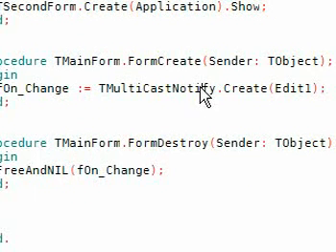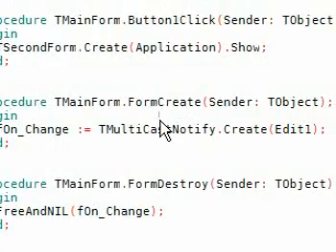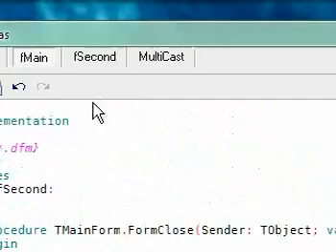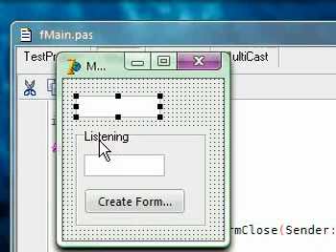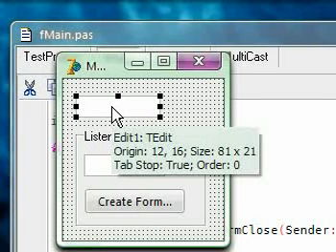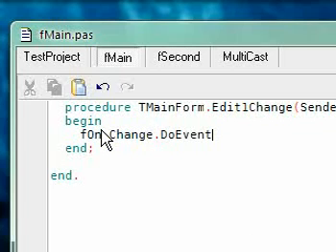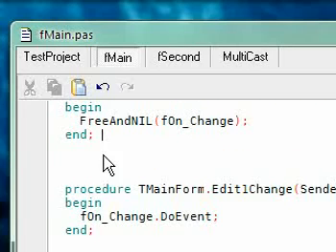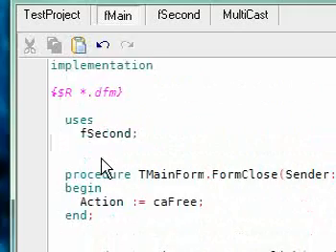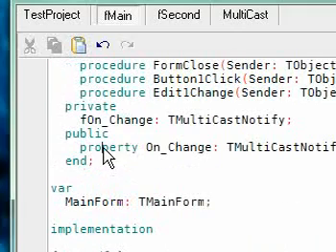So let's first of all add a change event to the Edit1 control itself. So what we shall do in response to an actual change on this thing is fire a multicast event. We use DoEvent to do that. And now to actually make that do something, have a consequence, we will need to install a handler.